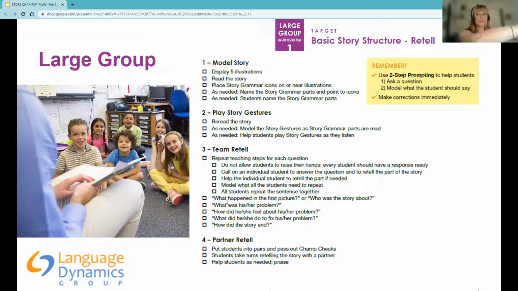And then I call on someone, because they're not going to be quiet. Let's be realistic. There are going to be kids that still raise their hands. But until they get the hang of this, I call on someone. If this is intervention, I know they're going to fail, because I called on them because they need more practice on this particular icon. So I'd say, who was the story about?